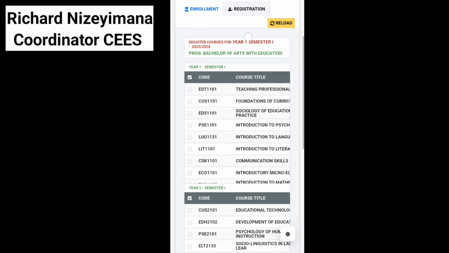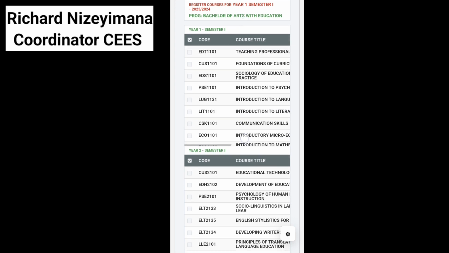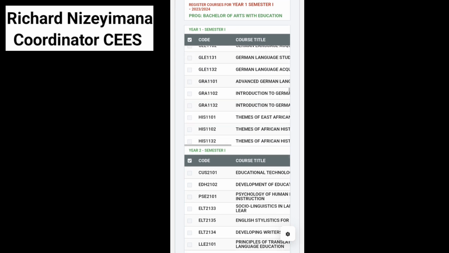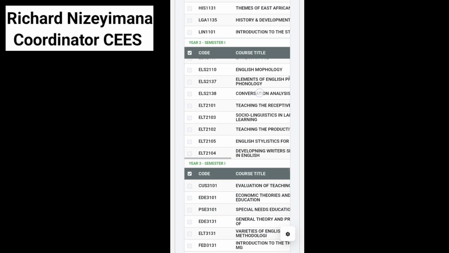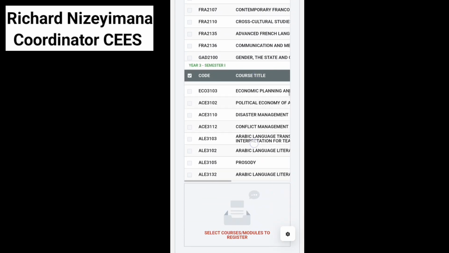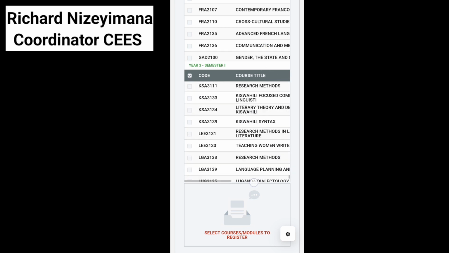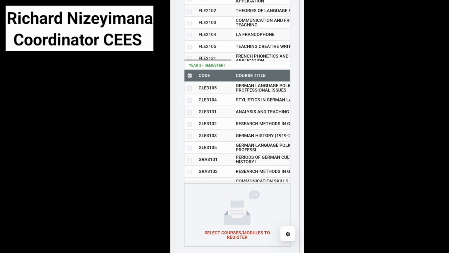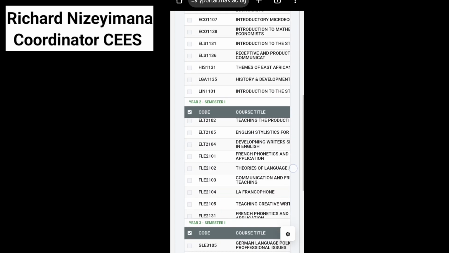In the first section, we have year 1 semester 1 course units. If you are in year 1 semester 1, you choose them from here. You can see we can scroll. All these are in the category of year 1 semester 1. We have year 2 semester 1, and all these are in the category of year 2 semester 1. We have year 3 semester 1, and all these are in the category of year 3 semester 1. So in each category, we can scroll and look for any course units. If you want to scroll, you scroll from the sides.